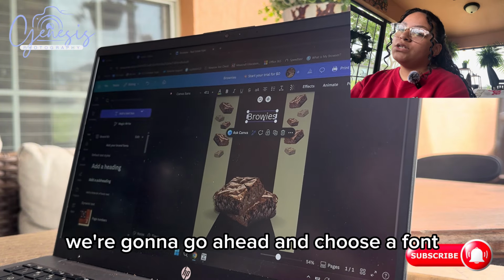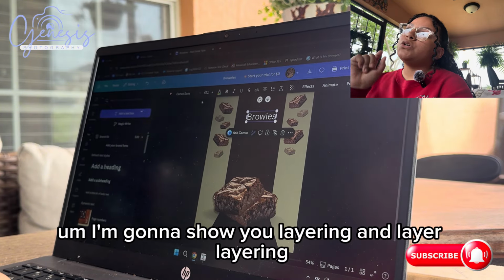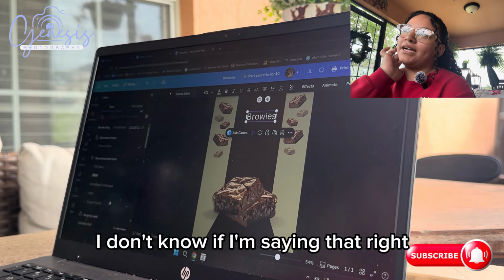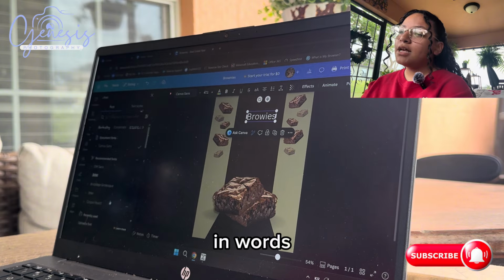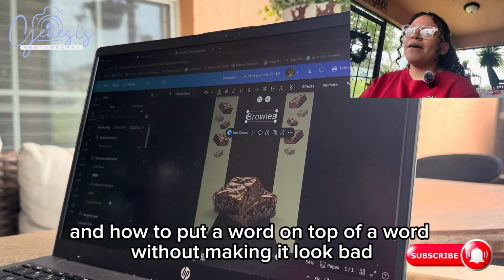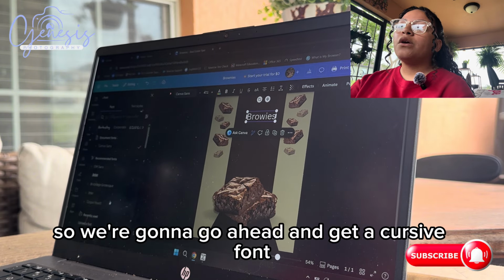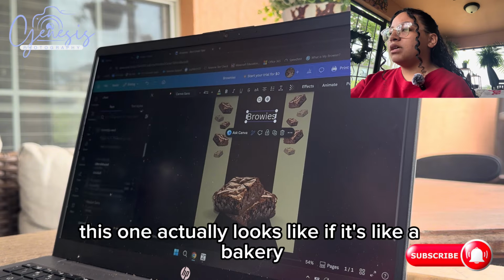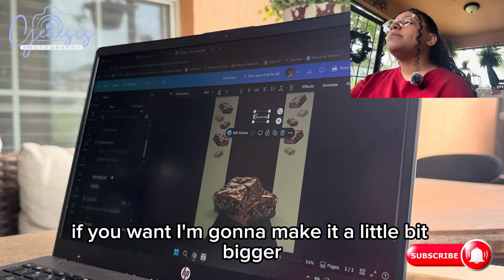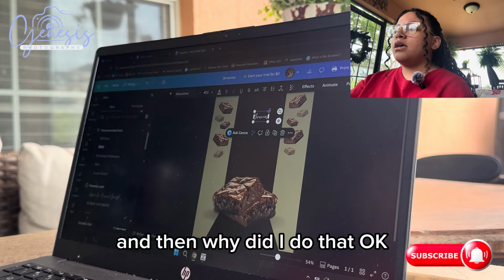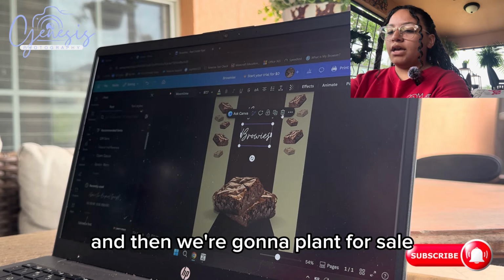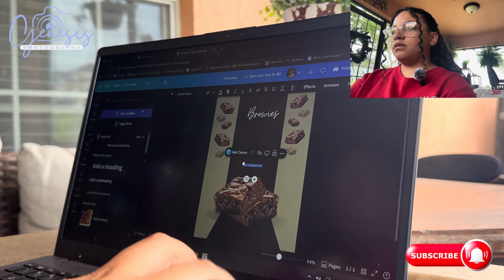We're gonna go ahead and choose a font. I'm gonna show you layering in words, and how to put a word on top of a word without making it look bad. So we're gonna go ahead and get a cursive font. This one looks good. This one actually looks like a bakery font. We're gonna make it a little bit bigger, and then okay. And then we're gonna put for sale. Okay.